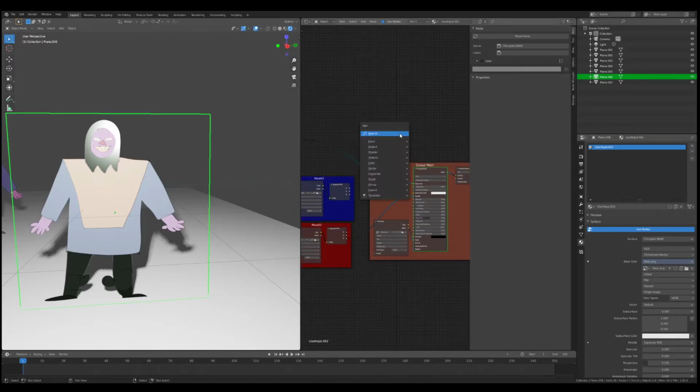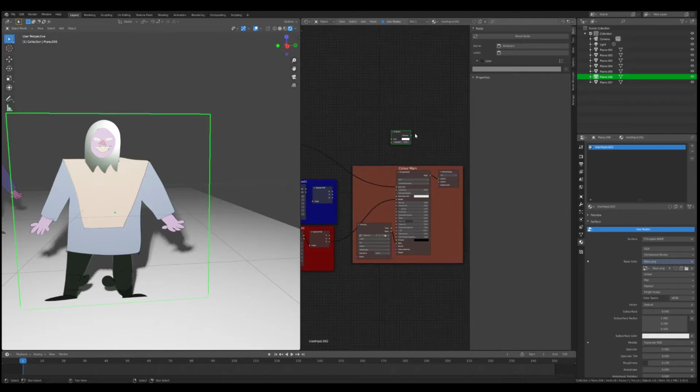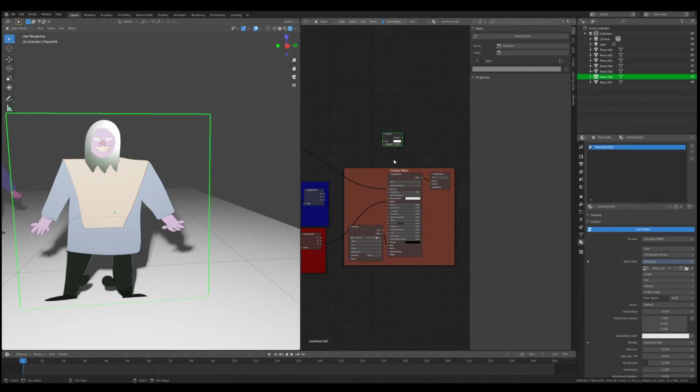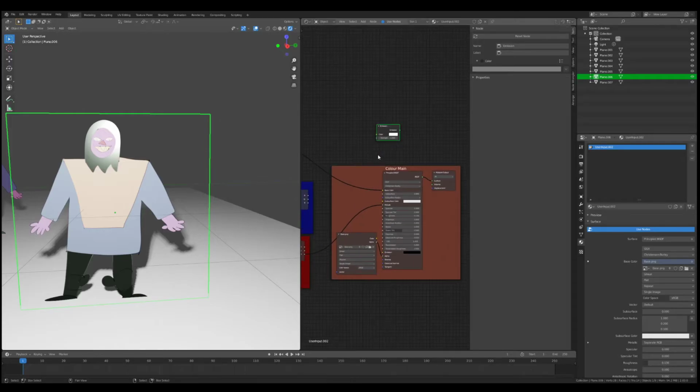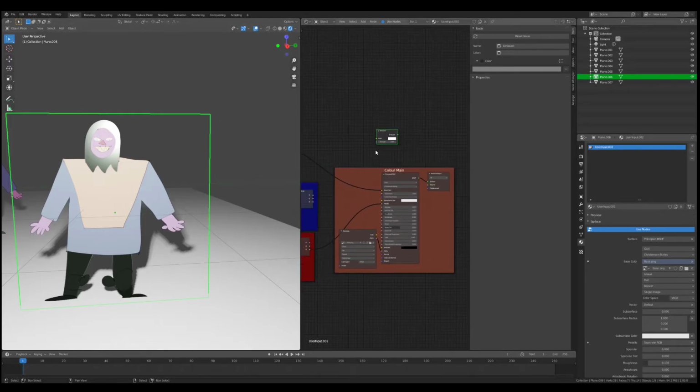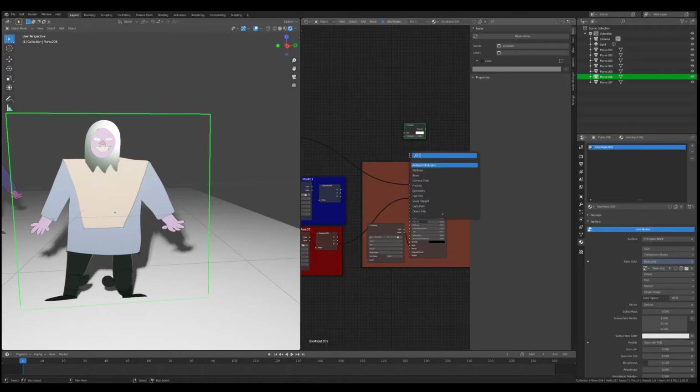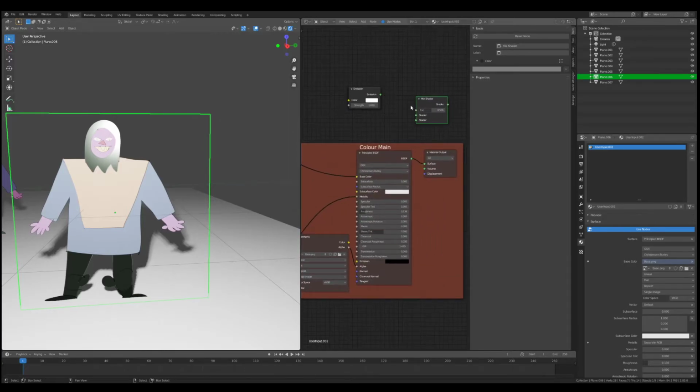We're going to do Shift A, search, emission. So what emission does is it just creates a light. It will cast shadow, but it won't take in shadow information on top of it, because it's like a bright light. We're going to add in a mix shader. So it's very similar to the mix RGB.